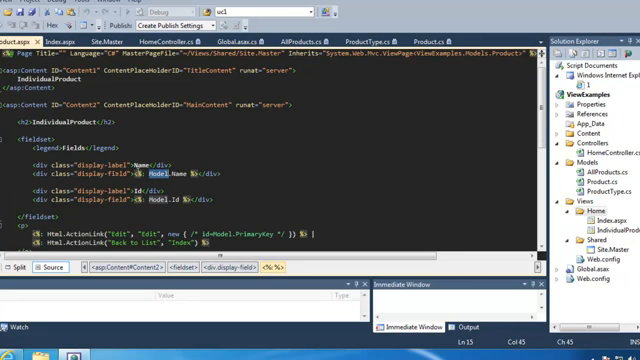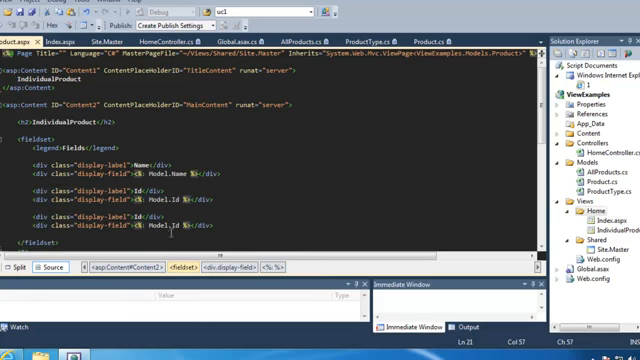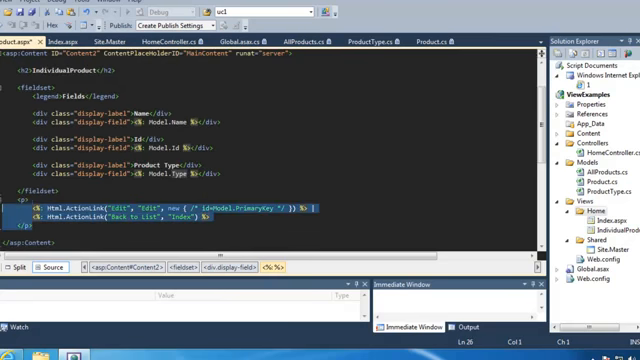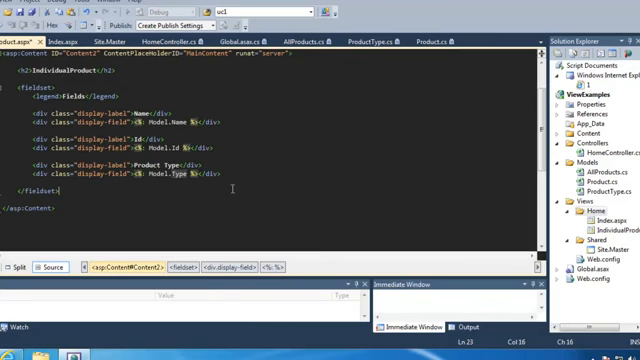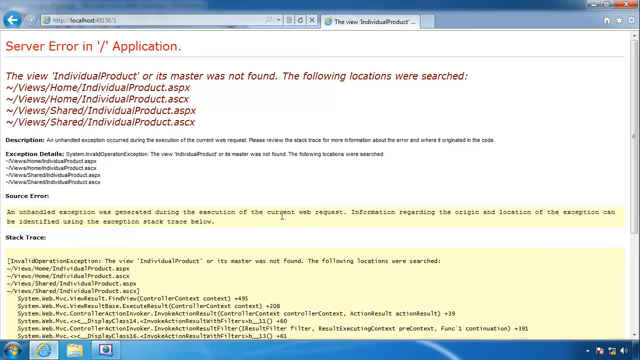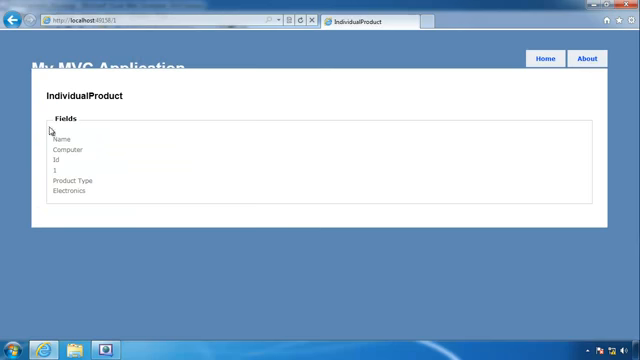Let's see, we have name and ID, but we don't have product type, so let's go ahead and add that. I wonder why that didn't add. And let's do product type. And then we just need to do type here. And there's something down here. We don't need these links. So now if we refresh the page, this should show us our details page. And there it is. Although it's not very friendly.